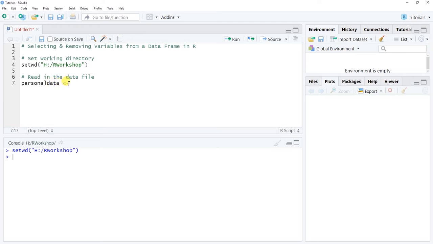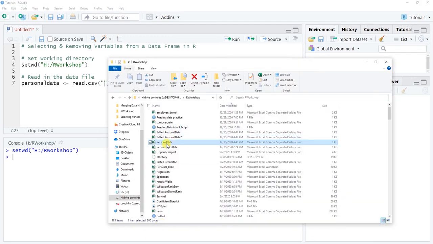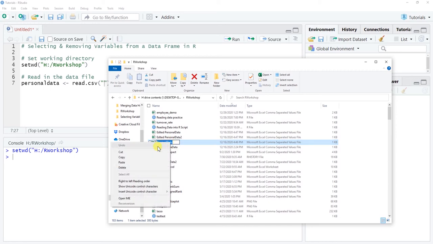And to name the data frame object, I'm going to use the left-handed arrow operator here. And so we put whatever we want to name the object to the left because we're assigning it to this object name. And we'll use the read.csv function from base R. And as the sole parenthetical argument, we will enter the exact name of the data file, which is in our working directory. It's called personal data with a capital P and a capital D, no space.